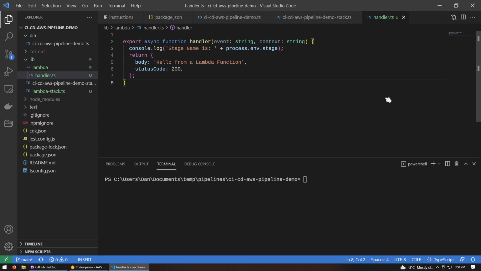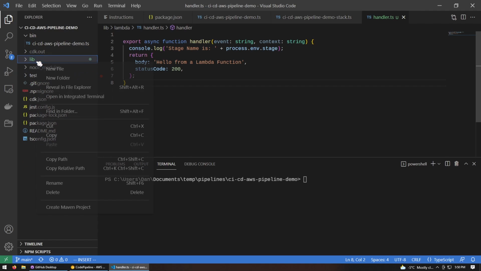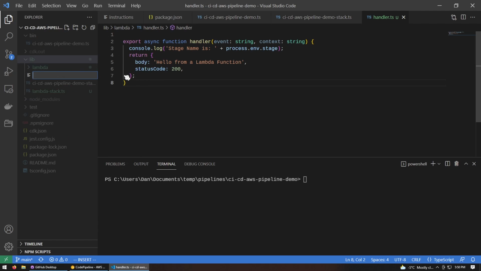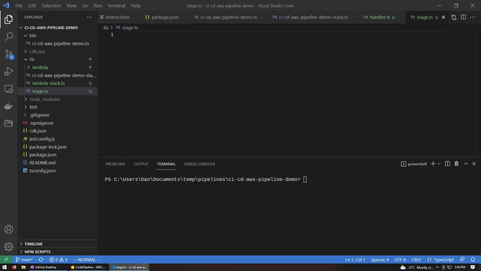What is our next step? Our next step is to set up our stages. Our stages are going to be our test and production stages, so we need to create a file that encapsulates that behavior. Inside of your lib directory, I'm going to create a new file. We're going to call this stage.ts. Let me drop this in over here just to show you.